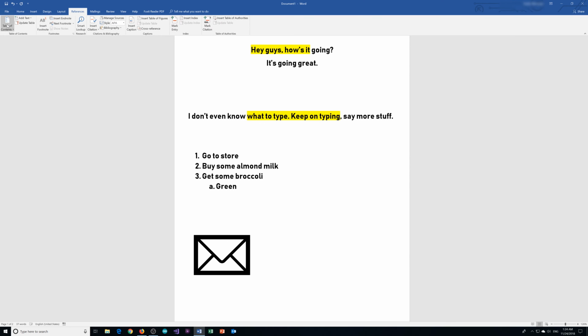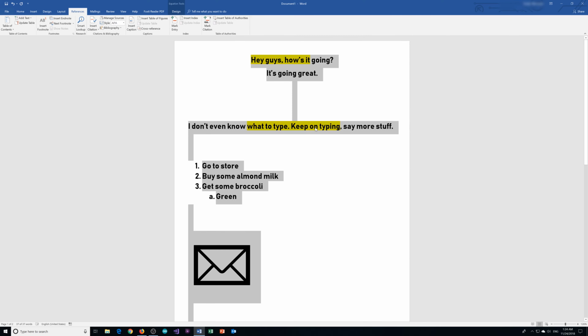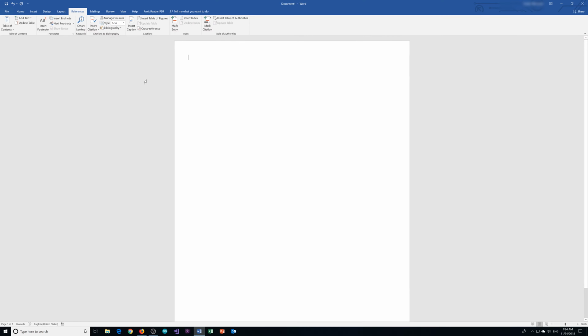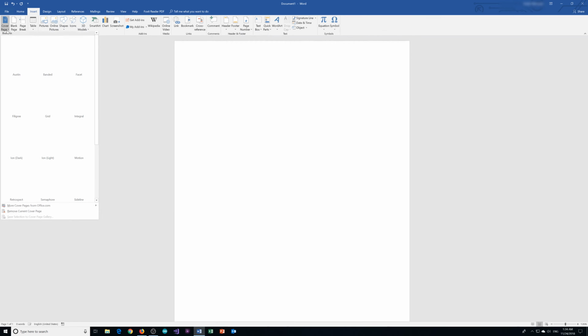Inside references, I think table of contents is another important thing that's used. So I hit Control Shift Home, and that highlighted everything. Then I click Delete to delete everything. Okay, so let's make this. Let's add a cover page.